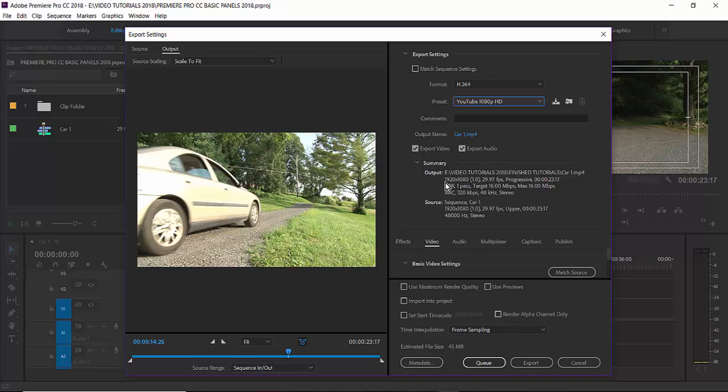Down here in the summary, it gives me a basic breakdown. You can see that it's 1920 by 1080, so that's the image resolution, the image size. It's 29.97, so it's about 30 frames per second, and it's progressive. This is very important.